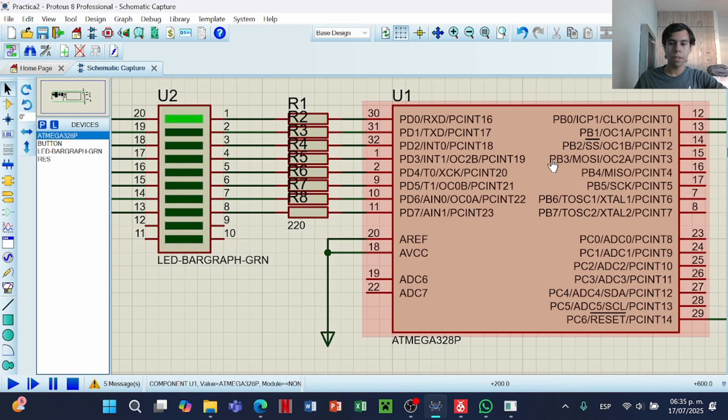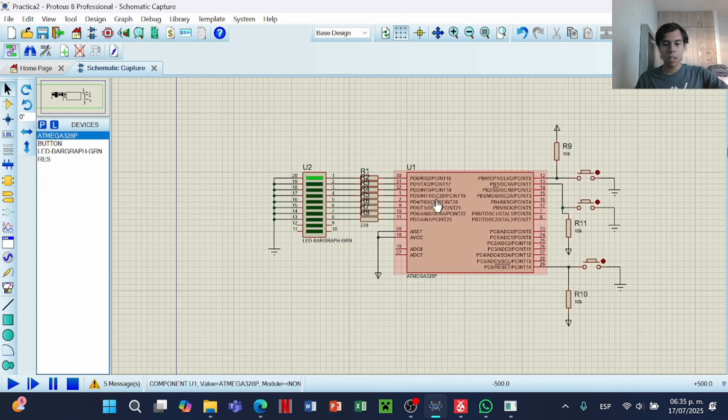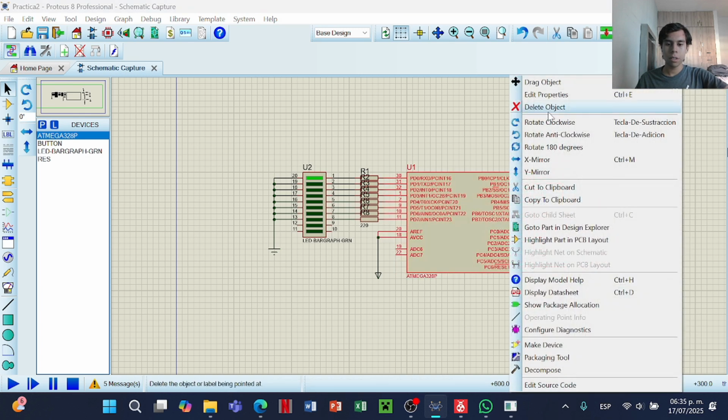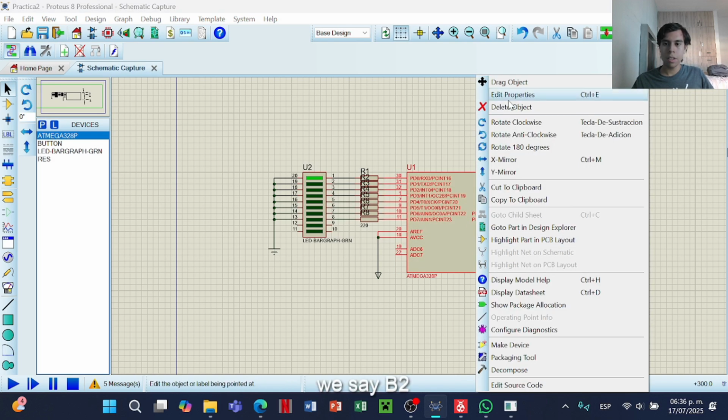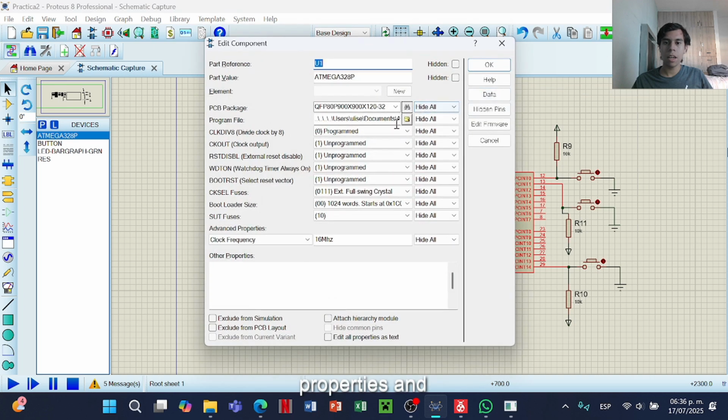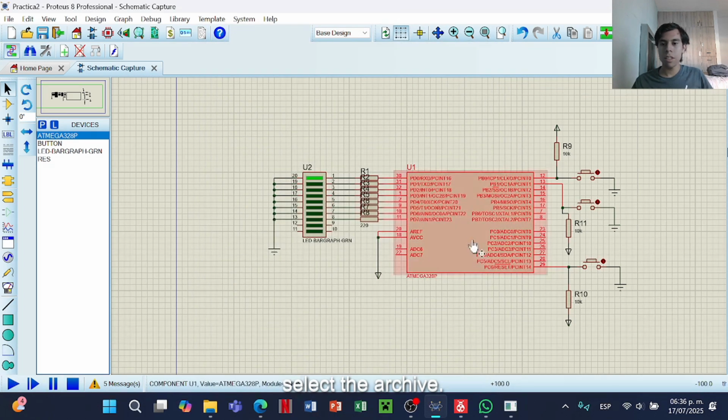We program the code the same way. We have the same things with the Atmega and the 8 LEDs. Now our 8 LEDs connect to port D, but with the difference that there are two push buttons in port B0 and port B1. One will increase and the other will decrease. Okay. We open the properties and select the archive. Now let's simulate this.